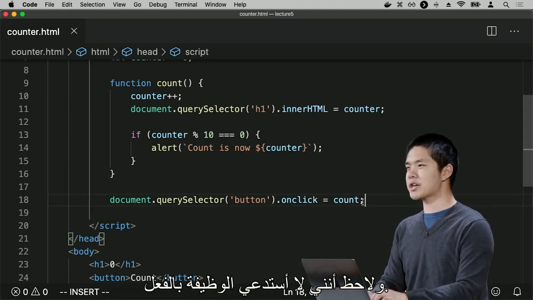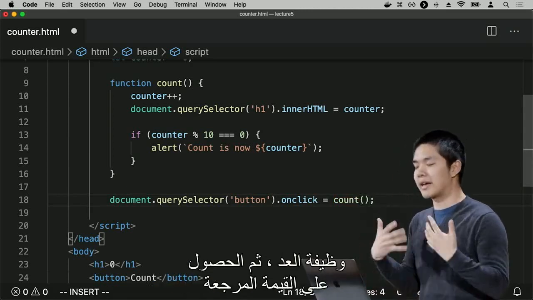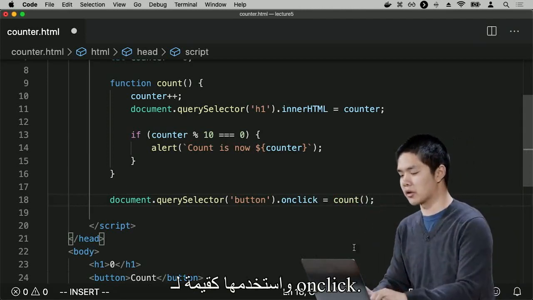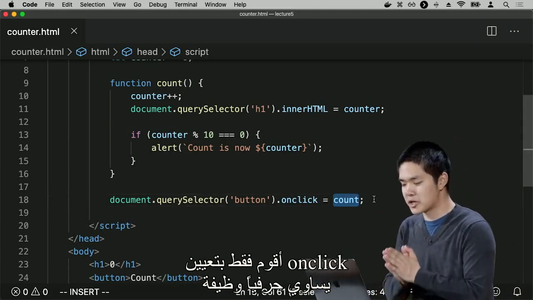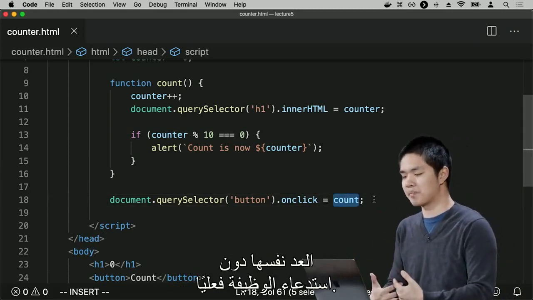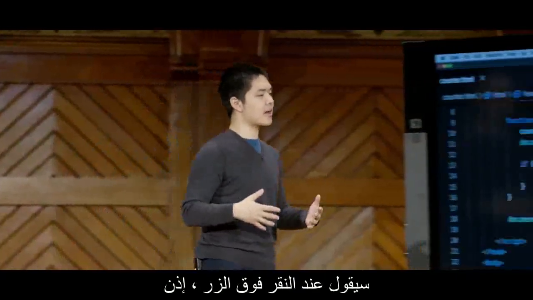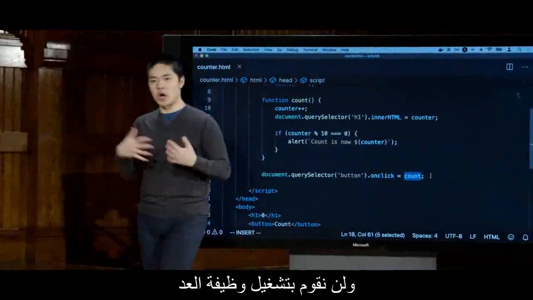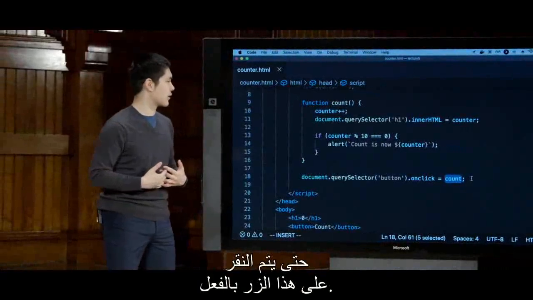And notice that I am not actually calling the function. It's not count and then parentheses, which would mean run the count function and then get its return value and use that as the value for onClick. I'm just setting onClick equal literally to the count function itself without actually calling the function. And what this is going to do is say when the button is clicked on, then and only then should you actually run this count function. And we're not going to run the count function until that button actually gets clicked on.